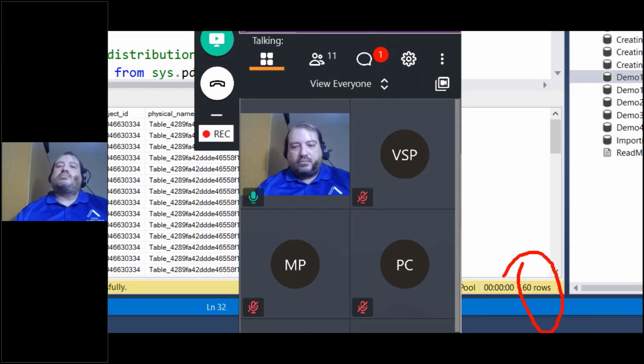Here, 60 rows. Why are there 60 rows? Because we have fixed distributions, it's a fixed number. Each table will be broken into 60 distributions. So each distribution is a physical table. So our logical table will be mapped onto 60 physical tables, which are called distributions.